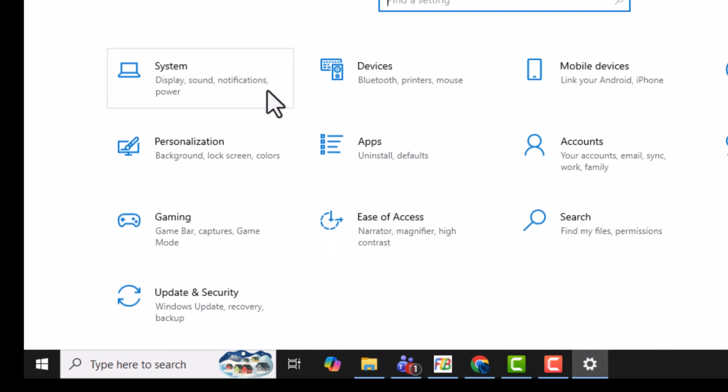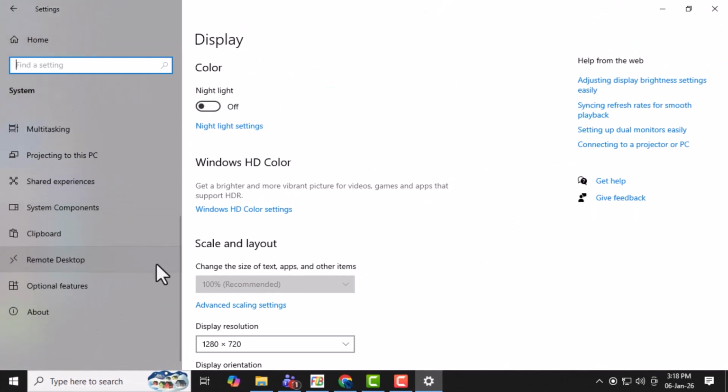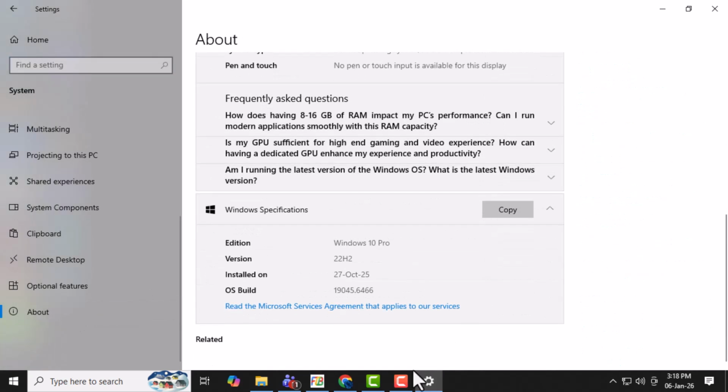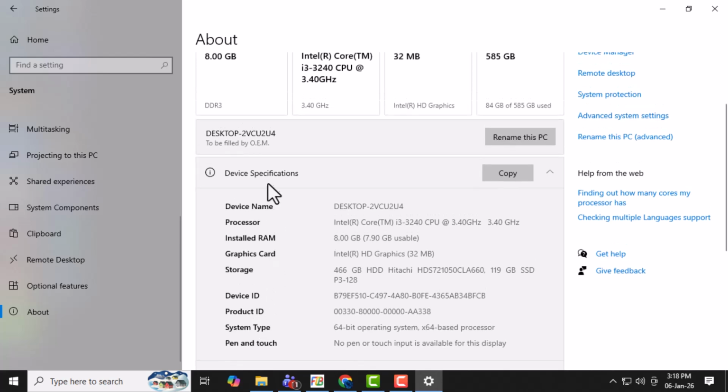Step 3. Select System from the left pane, because this section contains display, power, and device-related information for your computer. Step 4. Scroll down and click on About, where Windows shows detailed PC specs such as device name, processor, RAM, system type, and Windows version, making it very useful for troubleshooting and upgrades.